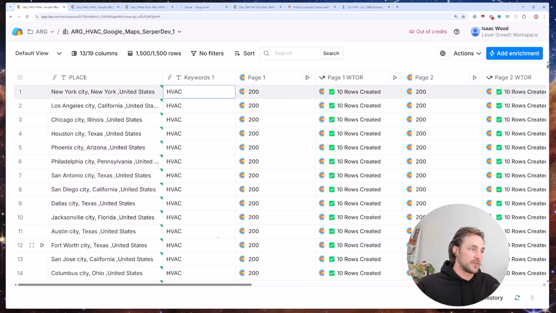And this column here is for keywords. So this is, in this case, looking for HVAC companies, but this can be reapplied for any sort of business that you might want to do outreach to, be it roofing businesses, landscaping businesses, retail businesses, literally anything that's on Google Maps. You can search for it. You can put it into this list.